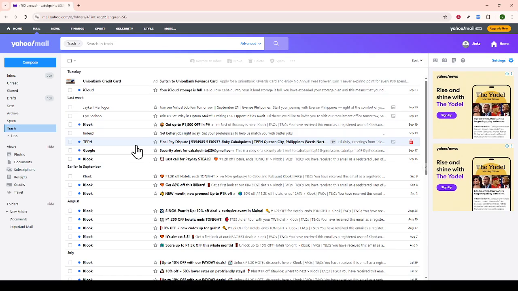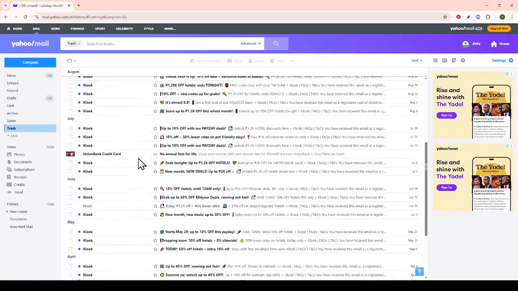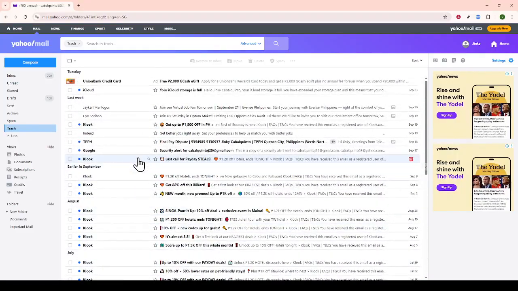Once you're inside the trash folder, you will see a list of all the emails that you've deleted. Scroll through this list to find the specific message or messages that you want to restore. It's important to check through these carefully to make sure you're retrieving the correct emails.